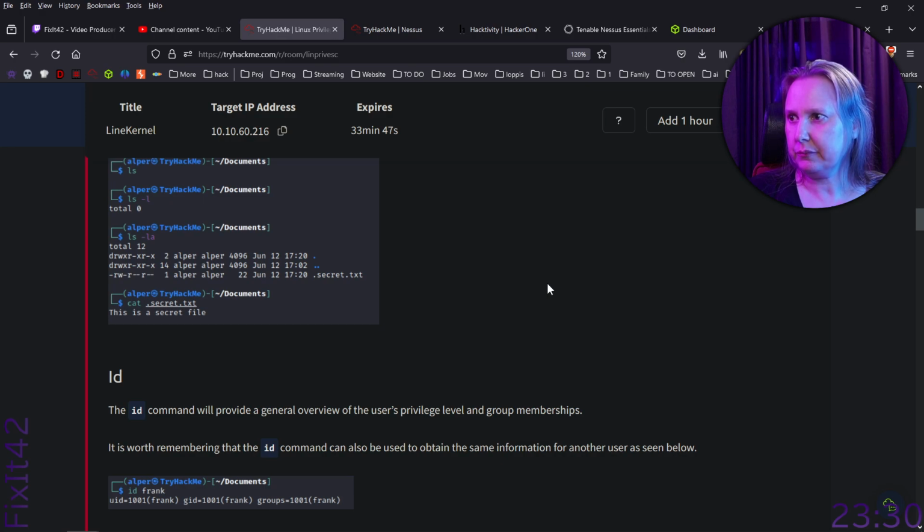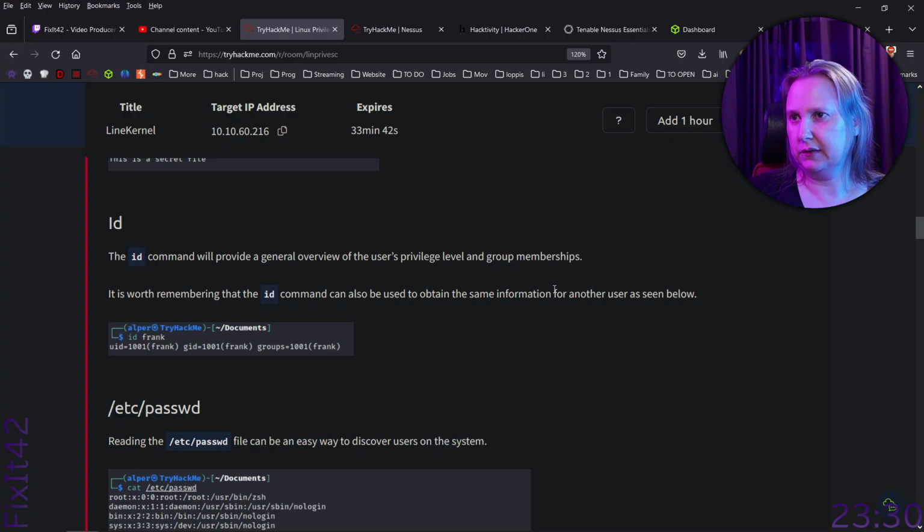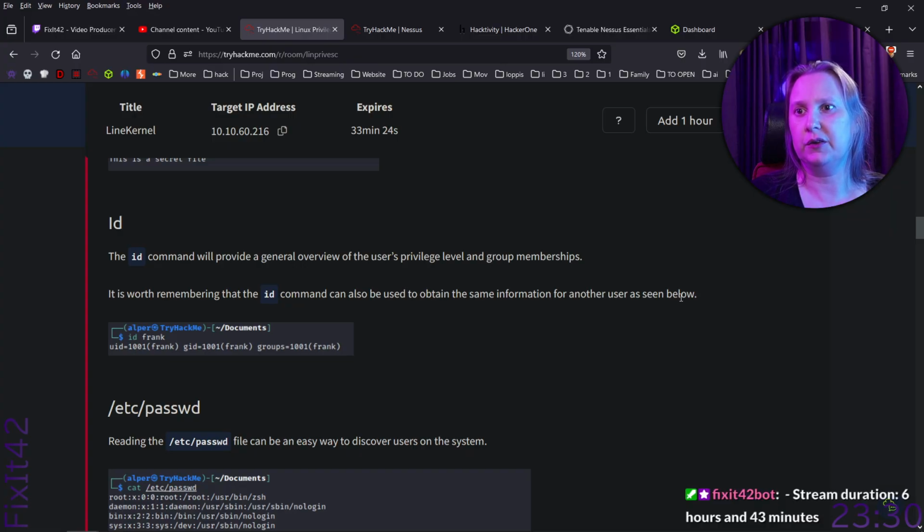TryHackMe. So ls -la always. Nice to have confirmation that what you're doing is right. That's always nice. The id command will provide a general overview of the user's privilege level and group memberships. It's worth remembering that the id command can also be used to obtain the same information for other users, as seen below. Yeah, so id is not only for yourself, it's also id for someone else.